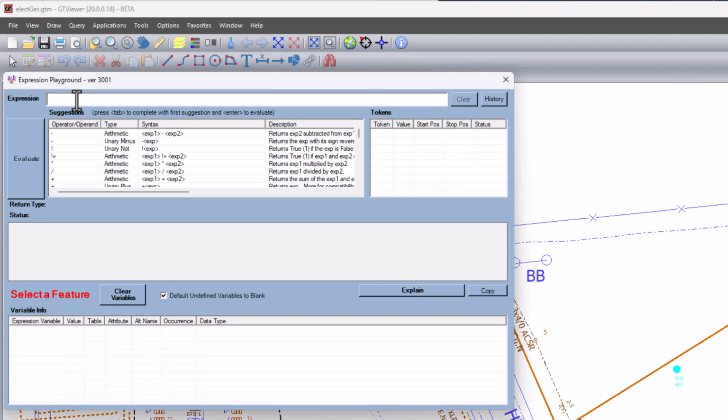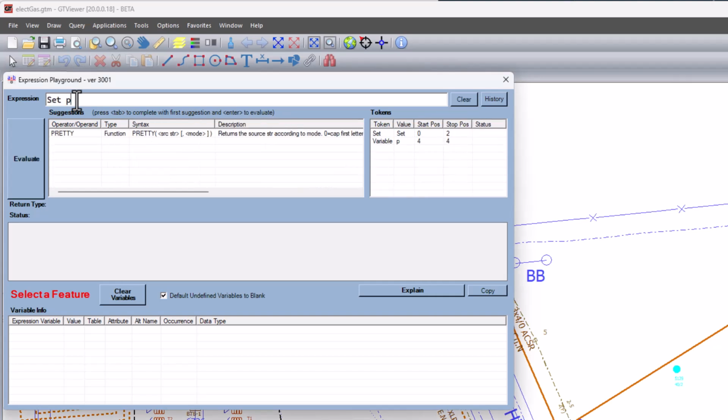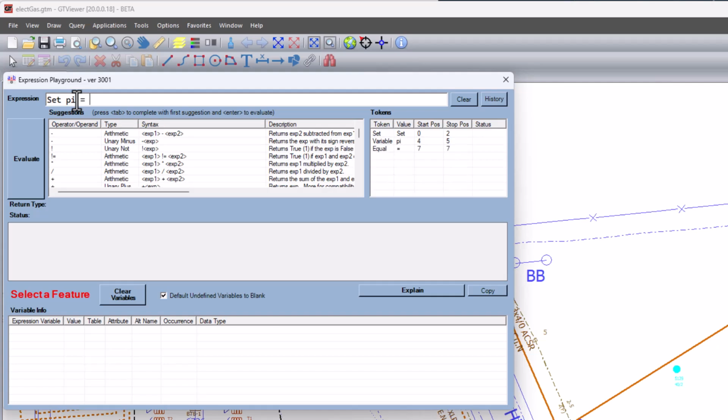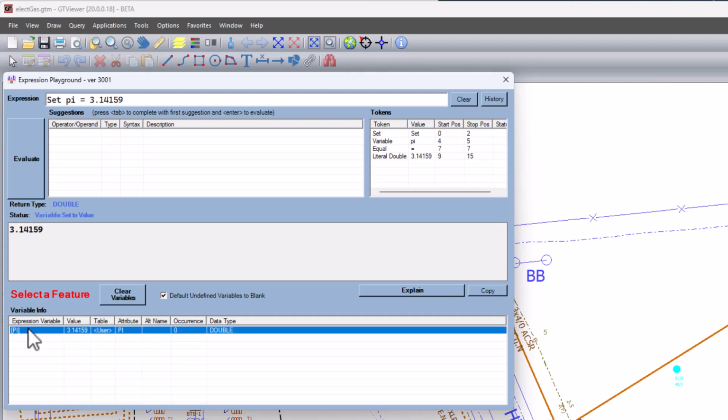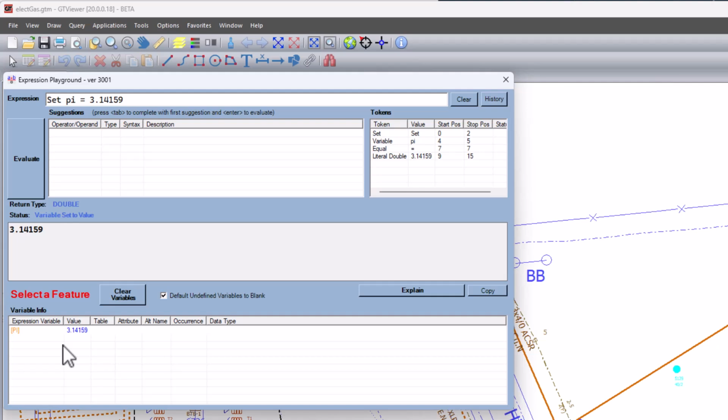On the expression line, we say set. We give it the name of a variable. I'm going to use pi equal to and either a value or another expression. I'm going to say 3.14159. When we press the evaluate button, you'll see our new variable pi has been added to the variable list, and the value that it's set to is shown in the results. These are called user variables, and they're just for testing, and they always appear as orange, and the values are always blue.